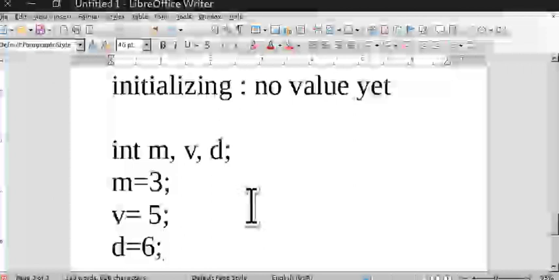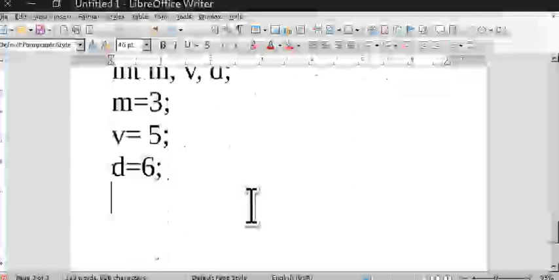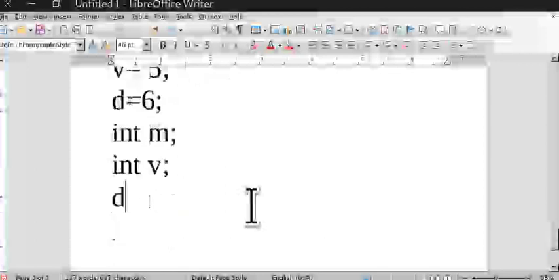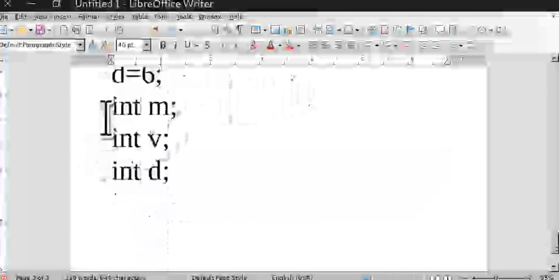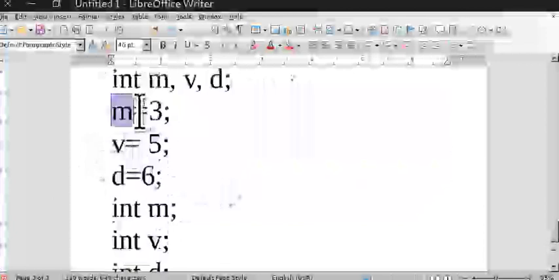So we can also write it like this. You can also write it this way: int m equals 3, that's like the one we said. Or we can write int m with no value. Have you seen? So these variables, and I think this is how I'll end it.